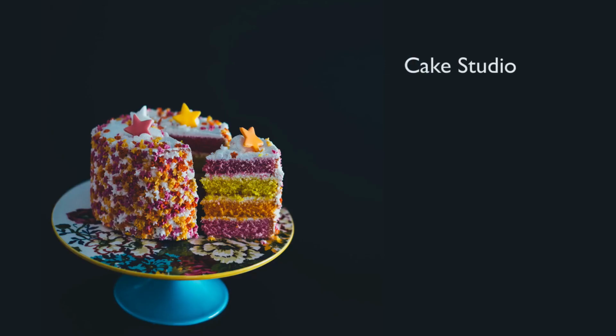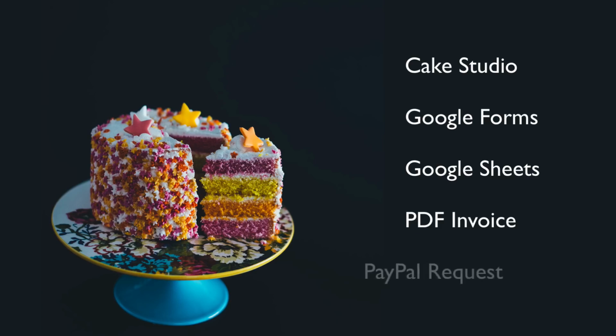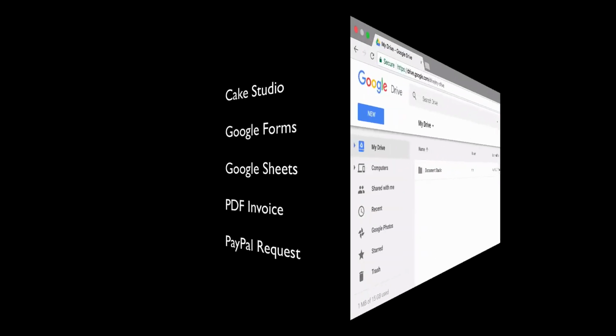So let's assume you run a cake shop. Your customers place orders with the help of a Google form. The orders arrive in a Google Sheet. You get an email notification for the order. An email also goes out to the customer with the invoice, and a PayPal link is included where they can pay the invoice. So in the next few minutes, I'll show you how to complete this entire workflow using Document Studio. Let's get started.